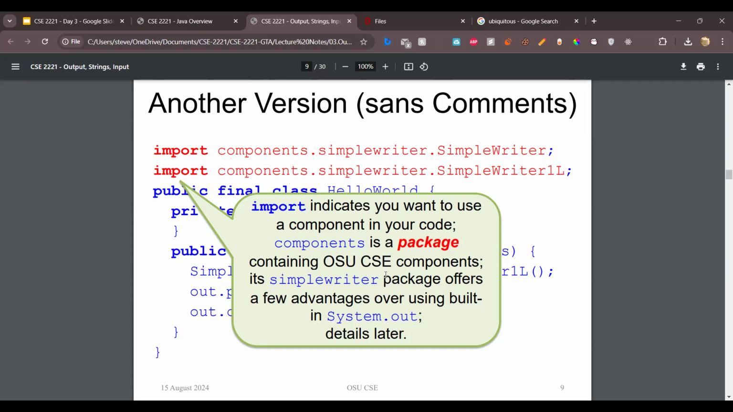In this case, we want the simple writer, and we want both the overarching simple writer class and then the simple writer 1L. We'll get into the difference between the two a little bit later, but essentially simple writer 1L is a version of simple writer. You can think of simple writer as car, and simple writer 1L as Ferrari. Simple writer is going to have a lot of overarching things that you might want out of a simple writer, and simple writer 1L is going to have a little bit of custom functionality.